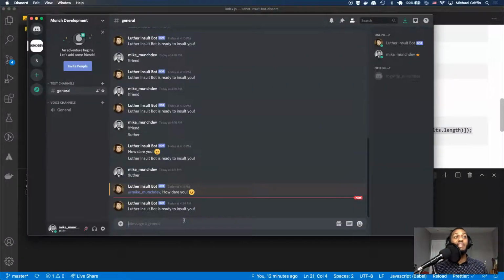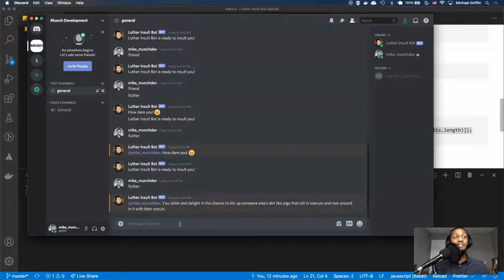All right, Luther insult bot is ready to insult you. All right, we're going to do that. I say, Luther, I'm calling you. Luther tells me, right? "You relish and delight in the chance to stir up someone else's dirt like pigs that roll in manure and root around in it with their snouts." All right. Luther is ruthless. Okay. So that's actually it. That's the bot.